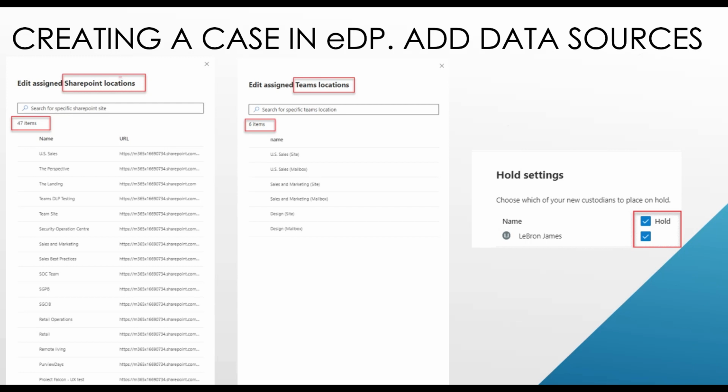So when we're talking about SharePoint and Teams, we can see that it brings back all of the SharePoint sites in my test environment. I only have 47 of them. That's because at this point in time, the toolset's not mapped into any permissions that the user has when it comes to SharePoint, because SharePoint is not custodian bound. So you will simply have to come through here and select the SharePoint sites that are of interest for you to do the investigation on.